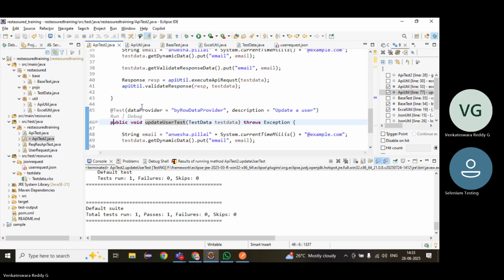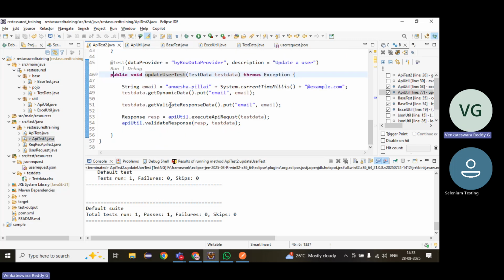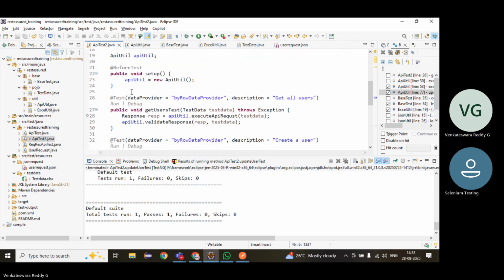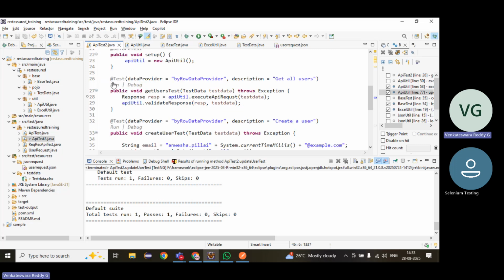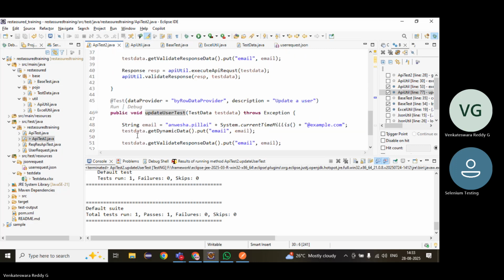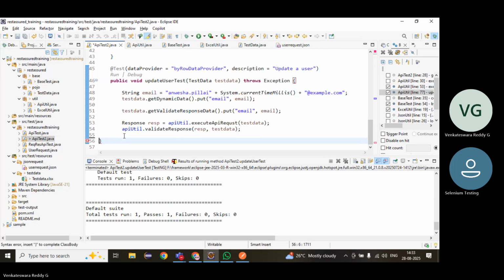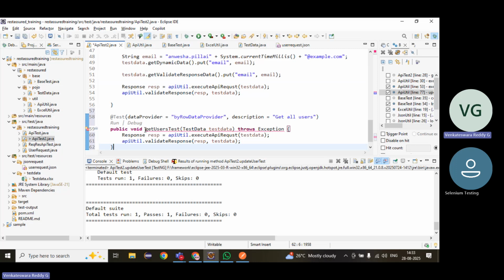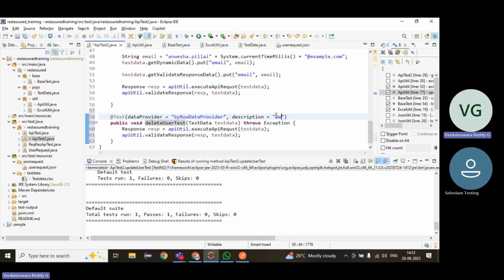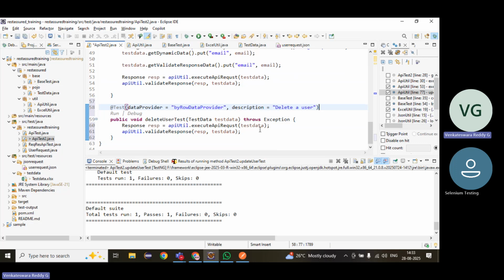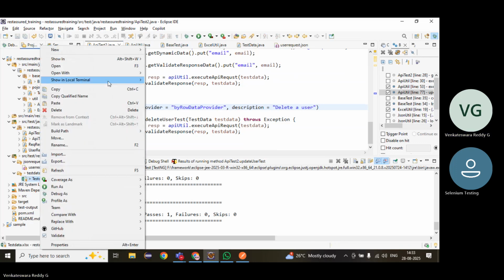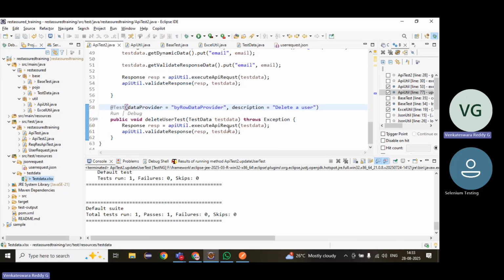Right. We'll see with the delete also, the final one. If I want to delete, I will copy this get request. Copy here. Delete user test. Just the description also will change. Delete a user. For delete user, what we required in the Excel is which user we want to delete.